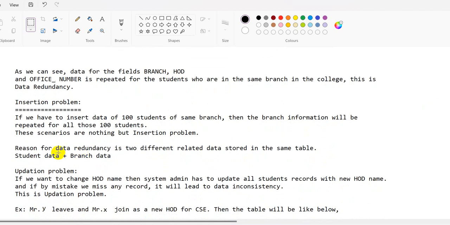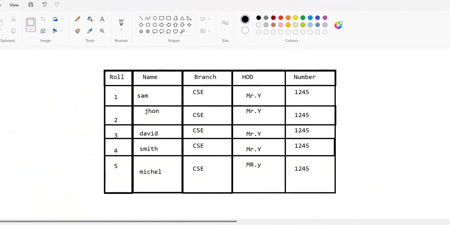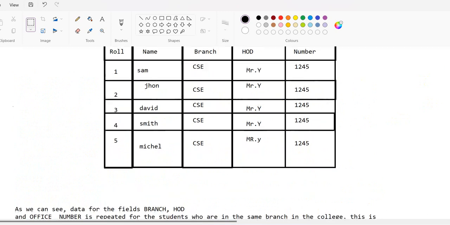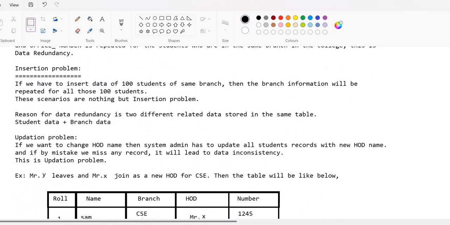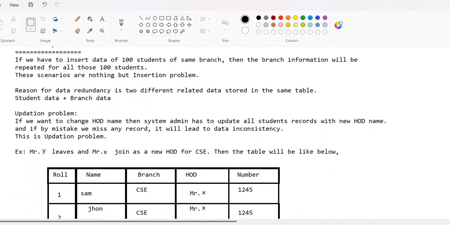The reason for the data redundancy is that two different related data are stored in the same table. Here we are storing student information and also the branch information. That's why we are facing this problem. The next problem is the updation problem. If you want to change the HOD name, then the system admin has to update all the student records with the new HOD name, and if by mistake we miss any record, it will lead to data inconsistency.